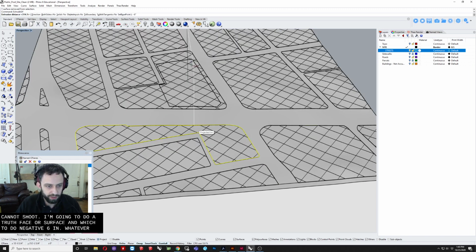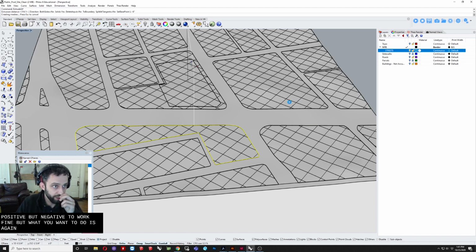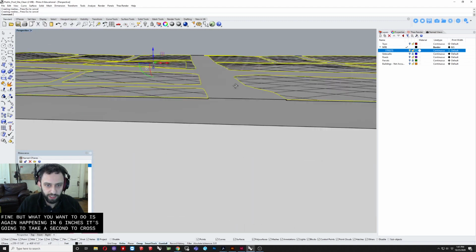Now, for whatever reason, sometimes extrude wants to go in one direction or another. I found, for whatever reason, it wanted to go in negative direction. Doesn't really matter. So I just typed in -6 inches. Maybe yours will be 6 inches positive, but negative seemed to work fine. But what you want to do is, again, type in -6 inches. It's going to take a second to process that.